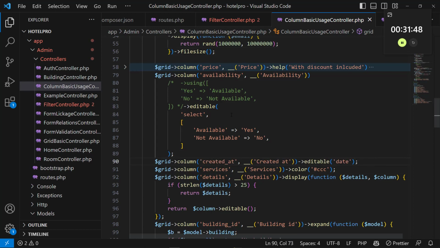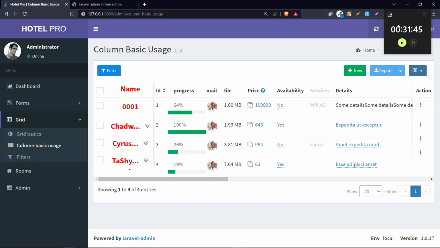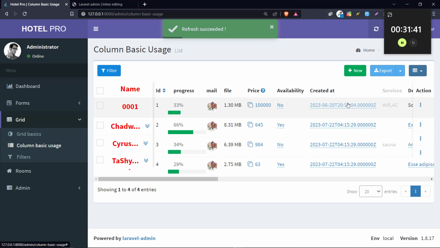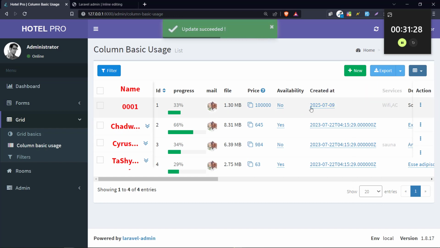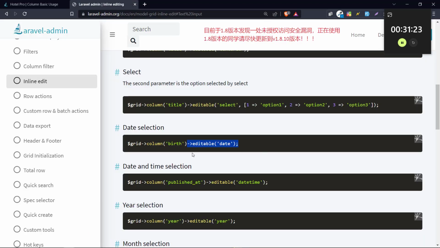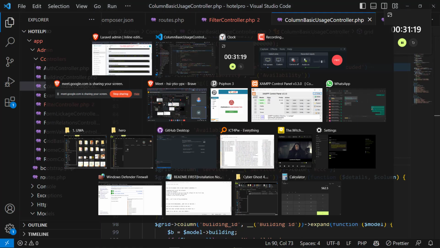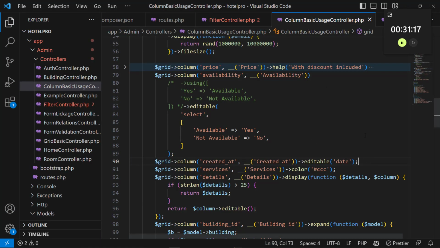So let's go ahead and see. I refresh. That is the date. When I click here, I'll have the ability to set the date. So here is the year, here is the month, and here is the day, and then I say yes. When I do this, it will go ahead and update it accordingly. So that is how you update the date. If you want the date and time, you just simply pass datetime like this. Then we'll be able to edit even the time.